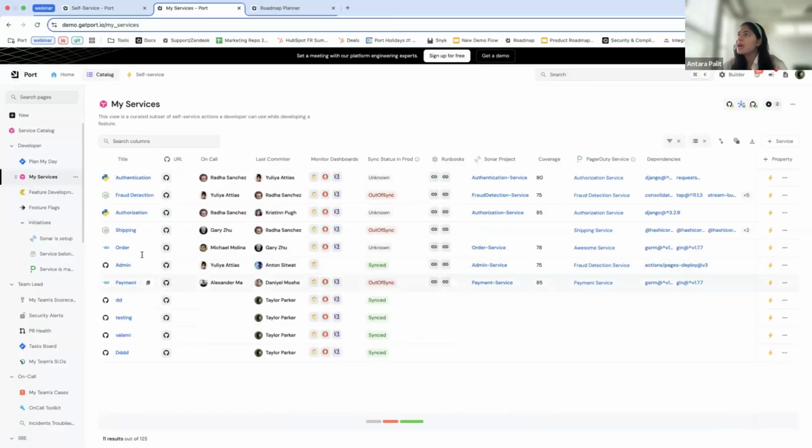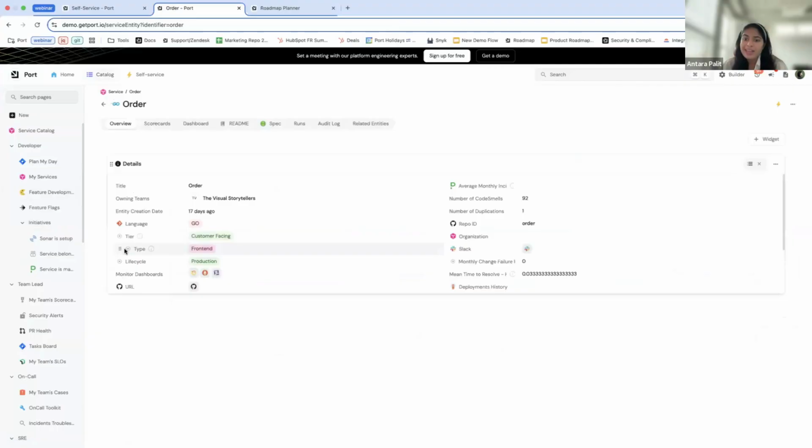So for example, maybe I know that my team works on the order service. I can open that up. I can check if it's actually deployed or if it's still experimental. Turns out that it is pretty active.